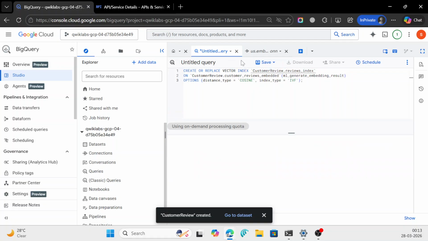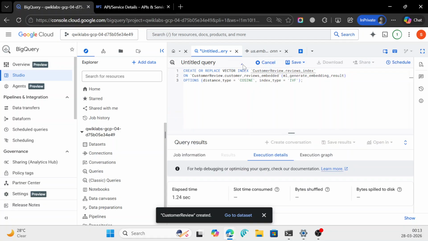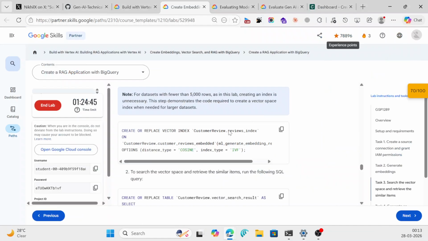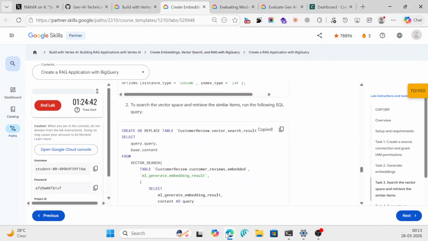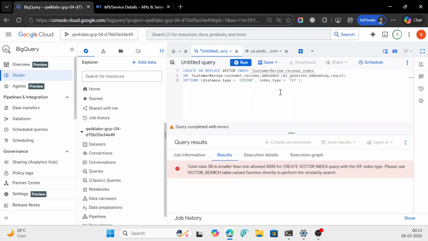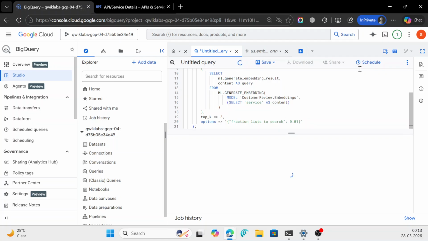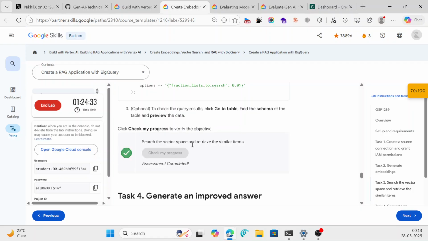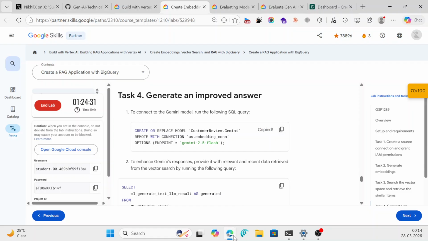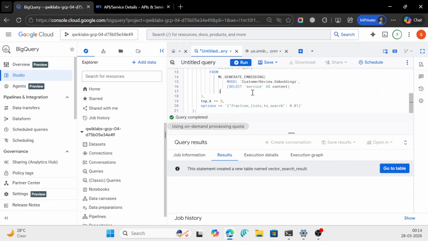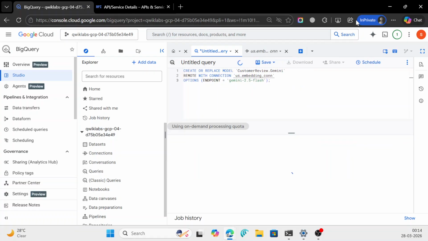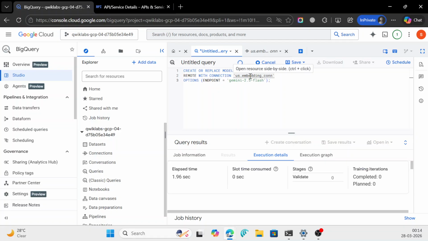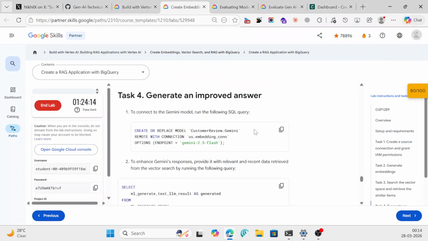Here we need to use embedding. So basically, vector index. Oh, great. This is also clear. Here we try to create one remote model with the connection, Gemini 2.5.